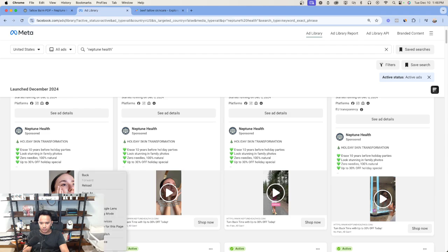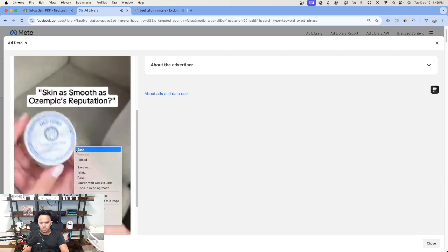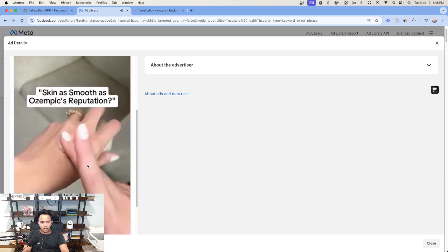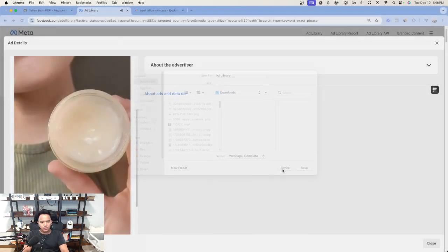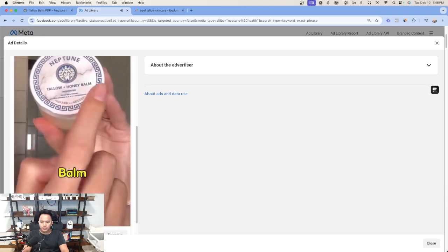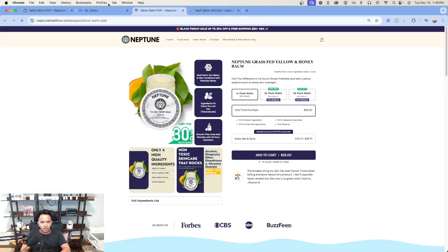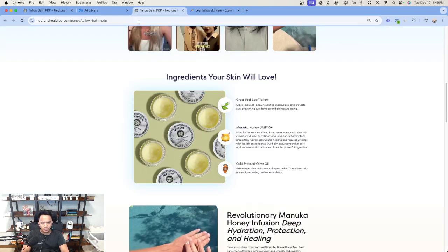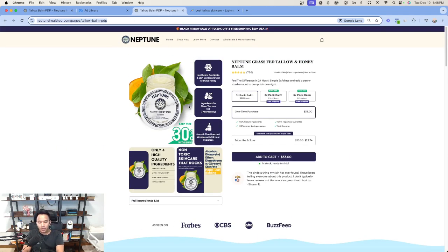So then what I do from here is I click see ad details. I'll try click save as. Shoot, it's not letting me save. But from there, I'll just click on shop now. I'll see what they're doing here. I'll take their page.